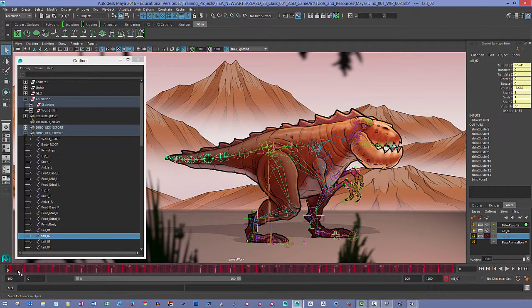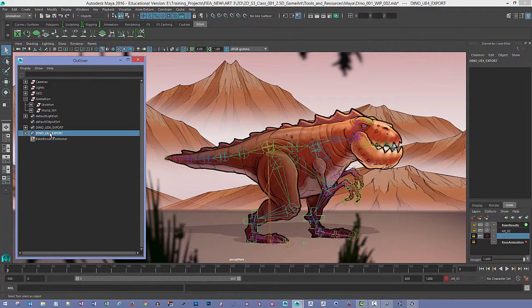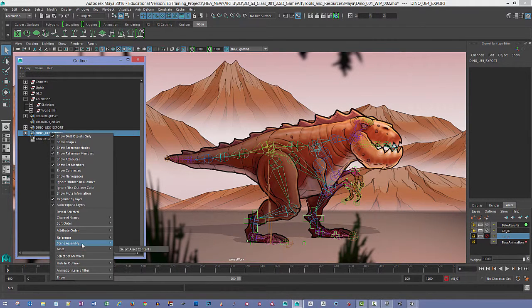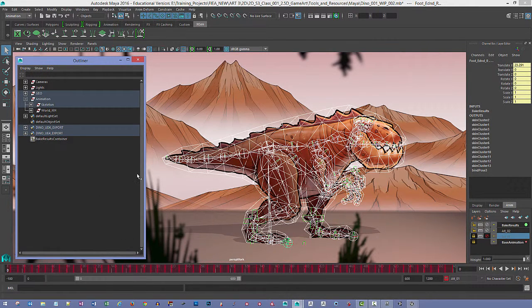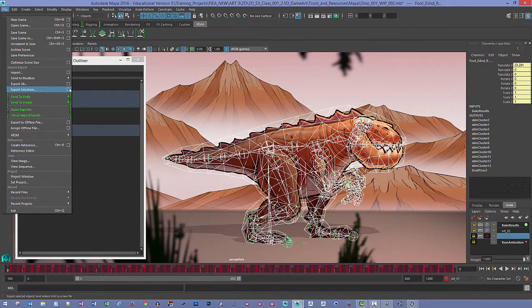Okay, so now it's time for us to export this thing out. So again, this holds true if you had anything like morph targets or anything like that. You would need to actually bake out the keys for this to make sure that it's actually playing correctly. So I can go here and right click over this and say select our set members, and I'm going to say export selection.